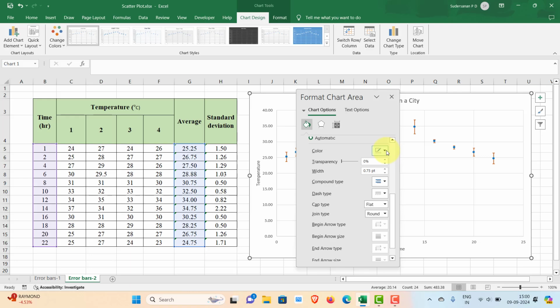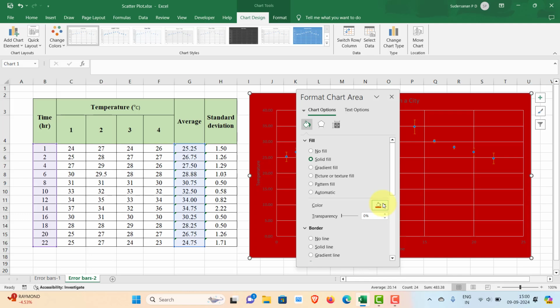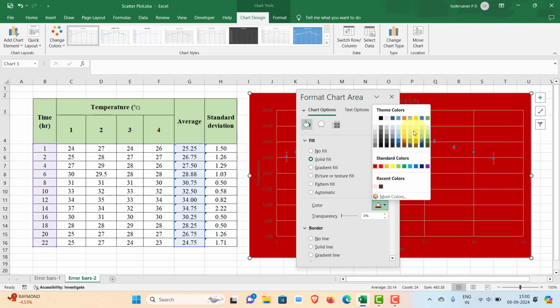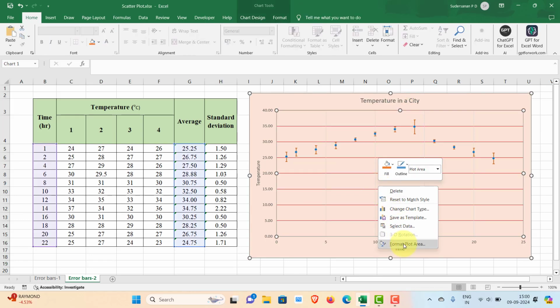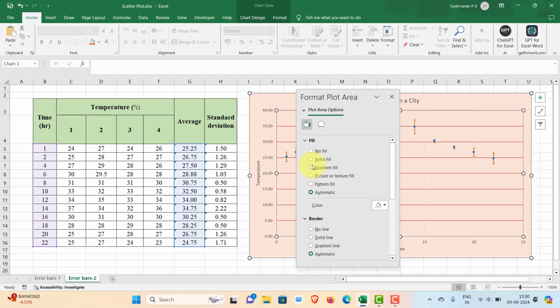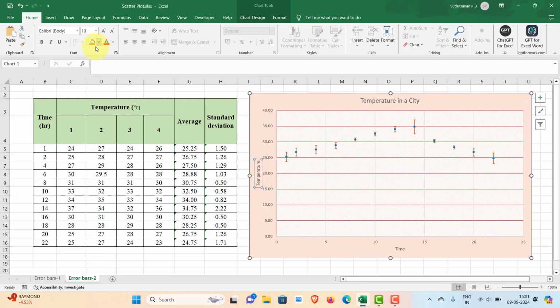You can make it, so this is fill, solid fill. For the color, you can select some light color. Okay. You can also select the plot area, format plot area. You can go for a pattern fill, and you can select some appropriate one. You can increase the font size here to bold, and use the format painter.